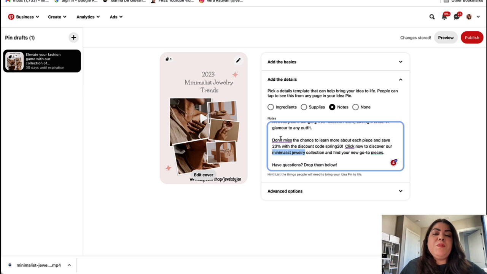So what I learned is it's better to put it in the actual notes, because if you are running a time-sensitive discount, like they say you're running a discount for the next 5 days for spring, but you don't want that discount to be available in summer or next in fall, what you could do is go back to the actual pin, edit, and remove this section. So you could come back and remove the discount code and just keep "click now to discover our X, Y, and Z." So that's a pro tip.